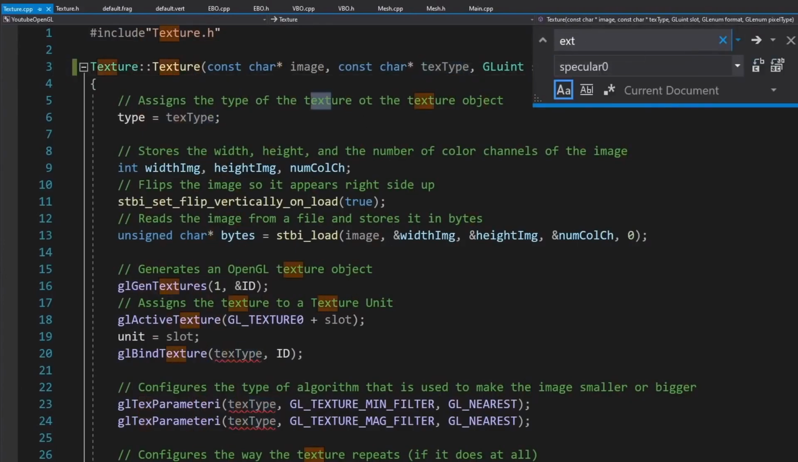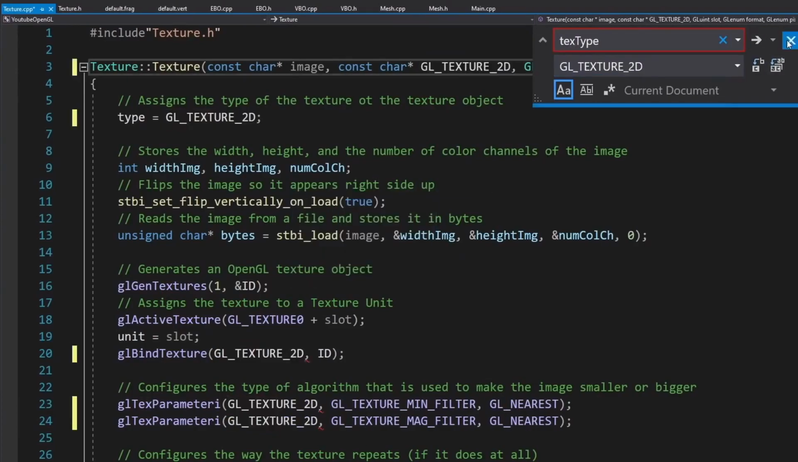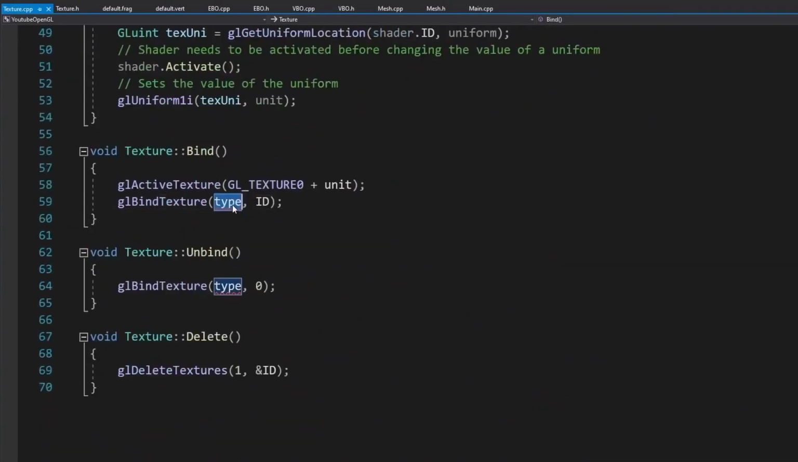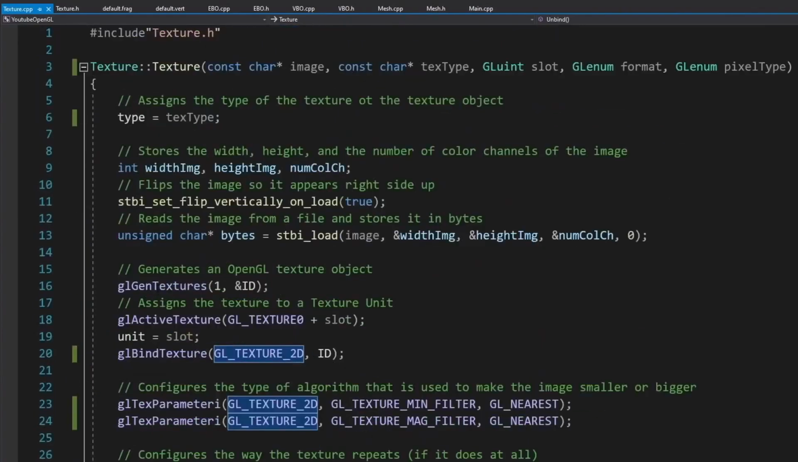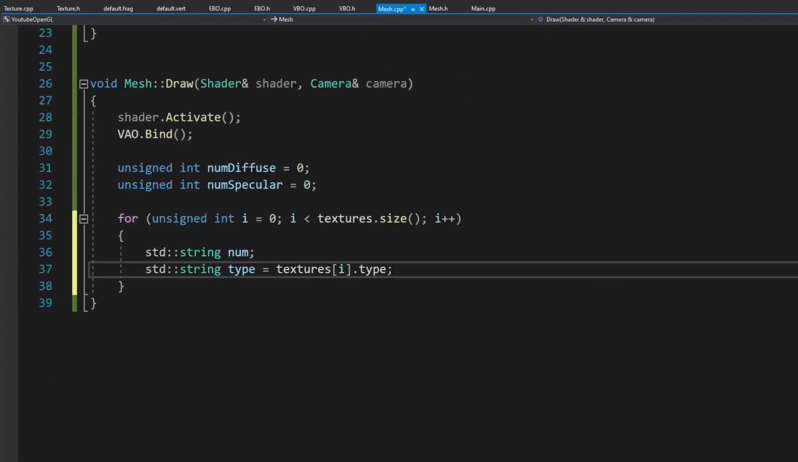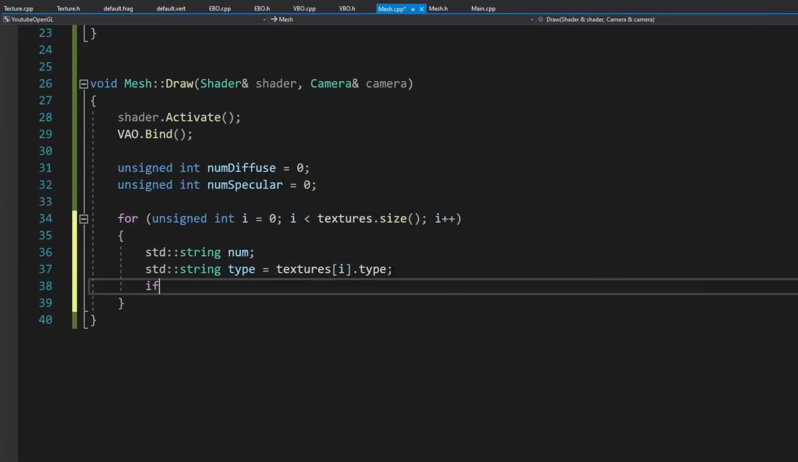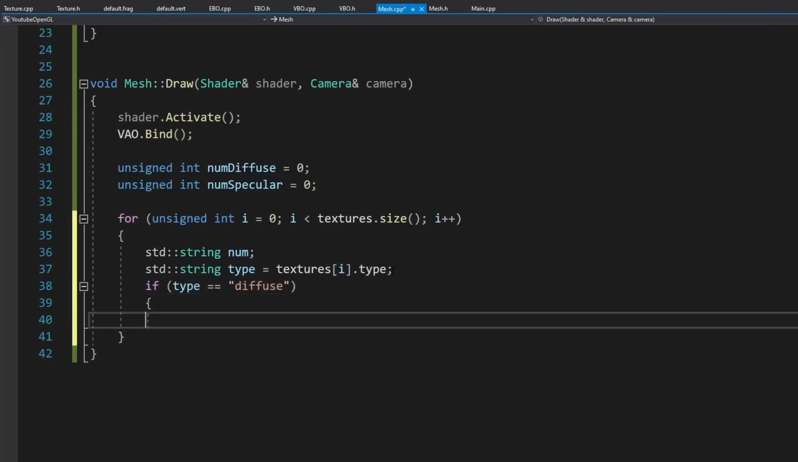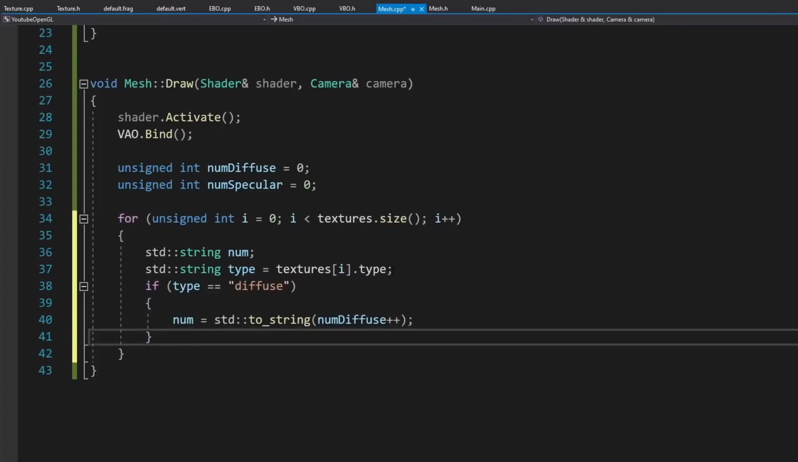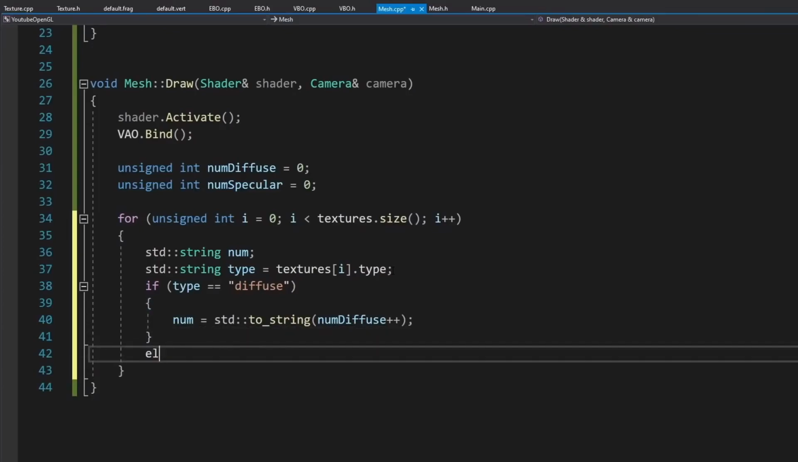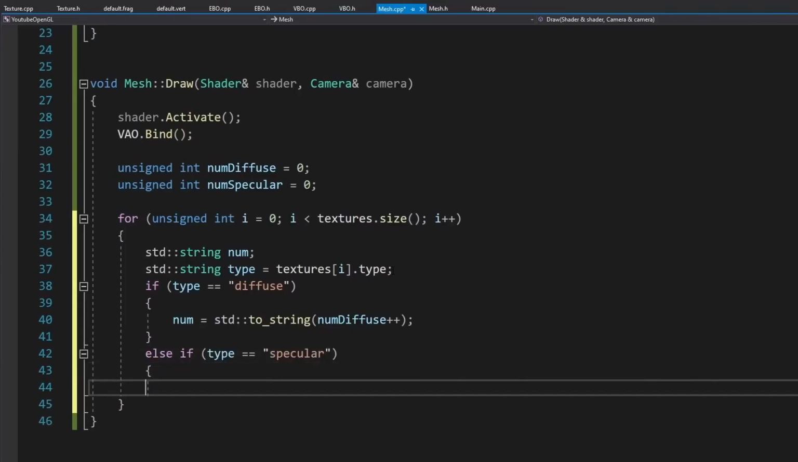Then in the texture.cpp file, we'll want to make all the texture types equal GL_TEXTURE_2D, since 99% of the time, that's what we'll be using. Now let's go back to our mesh.cpp file and create some checks. We'll check if the type is diffuse, and if it is, make the num equal to a string of numDiffuse and then increment it by 1. Then we'll do the same check for specular and increment numSpecular.